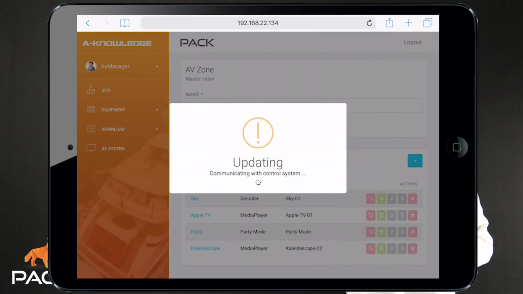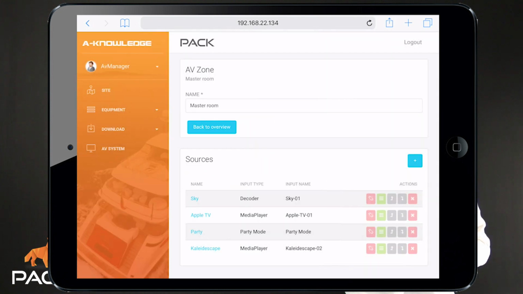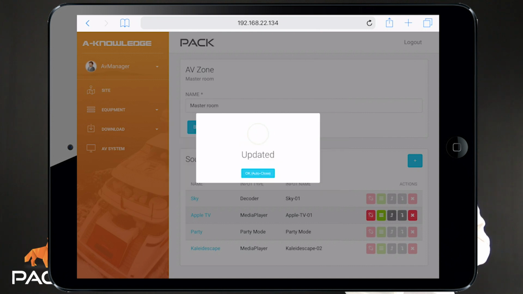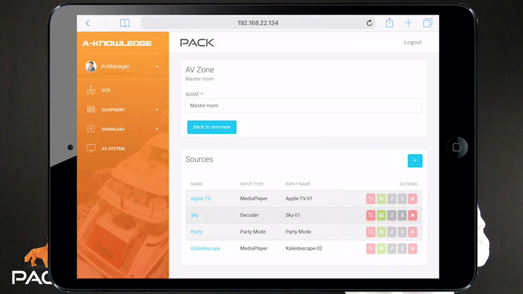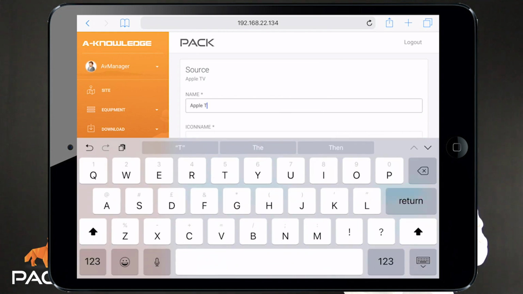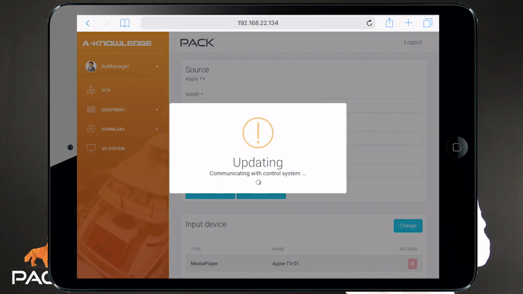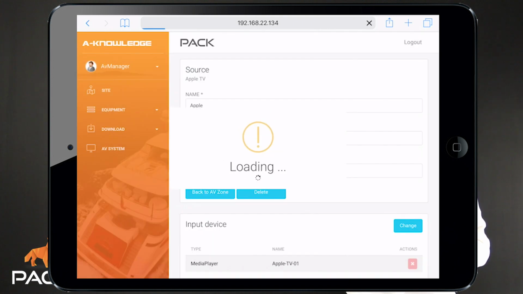There you go. I can reorder my sources. I want Apple TV to be the first source within the room. There you go. And I can rename a source to show differently on the touch panel. It's called Apple TV. Apple, there you go. So this is all pretty basic functionality within a room.